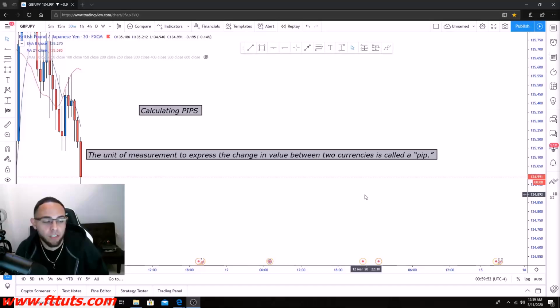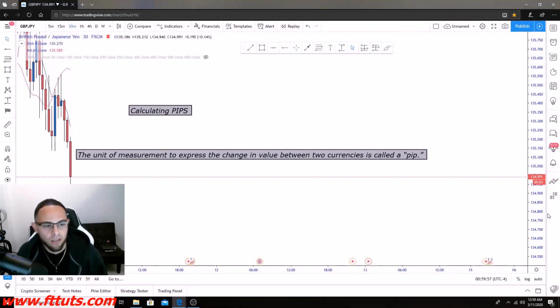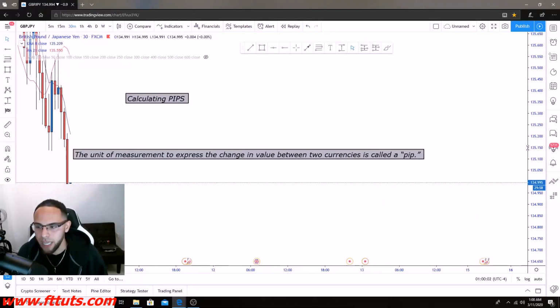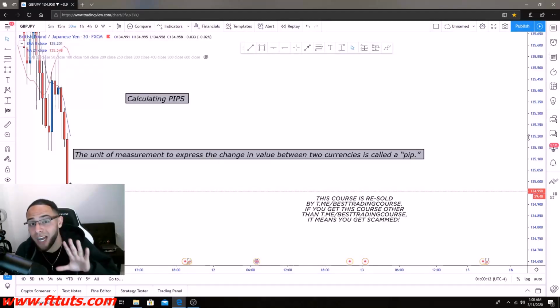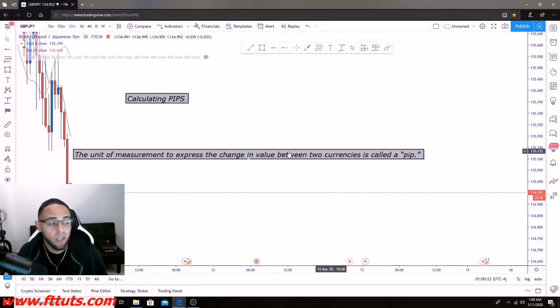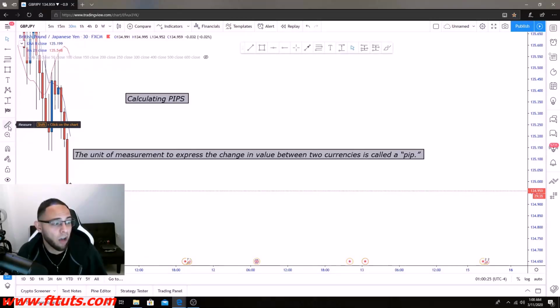So how I'm going to try to explain this to you is, if you look here on the right side, you'll see that we have 135.150. And if you look above, you have 135.200. That right there is 5 pips. So 135.100 and 135.250, that's 15 pips.